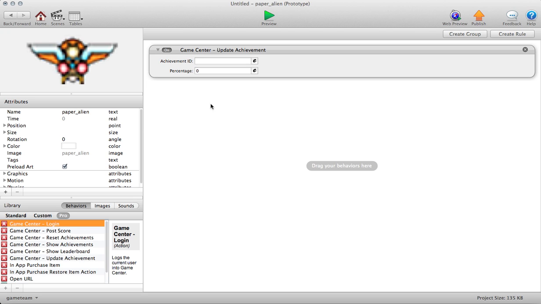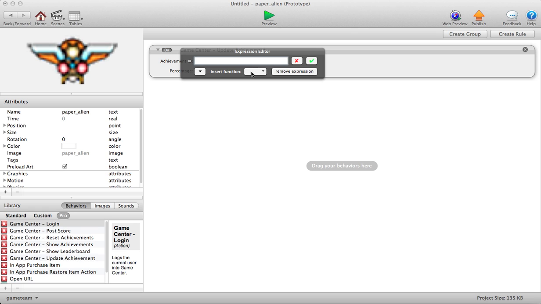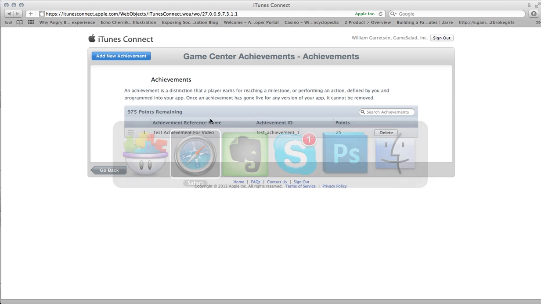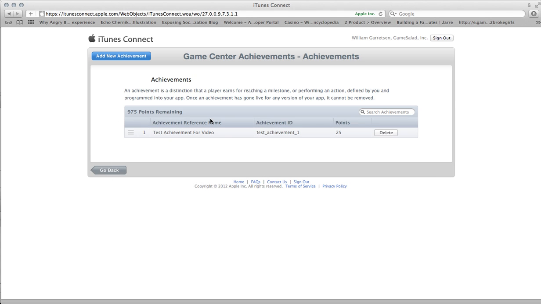The first field is the achievement ID field, and that's very straightforward. You can either manually enter, or have an attribute or an expression or table reference here in the expression editor, to store the achievement ID. For the sake of this example, I'm just going to manually type in the one that I set up in iTunes Connect, which I believe was test_achievement_1.